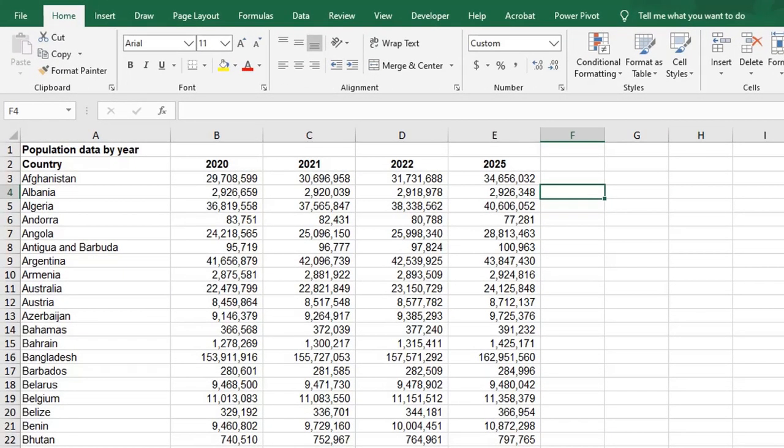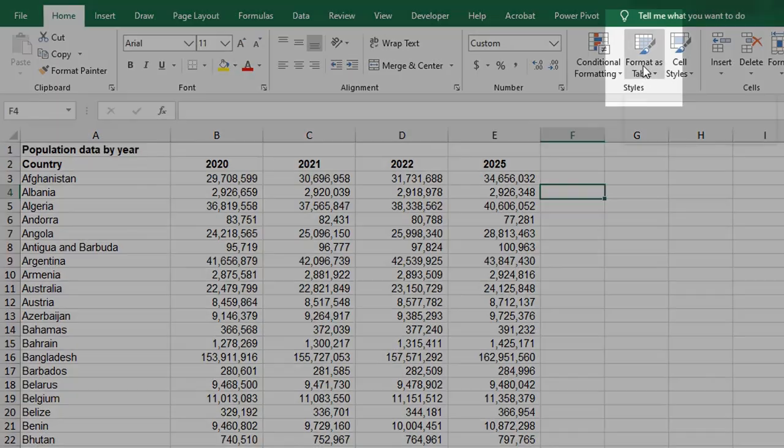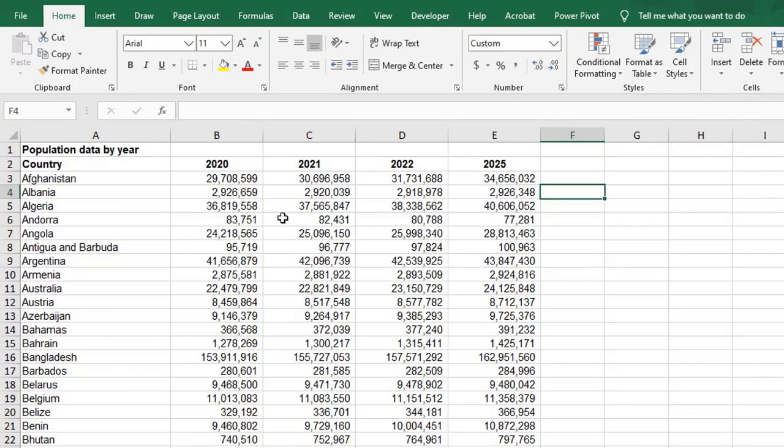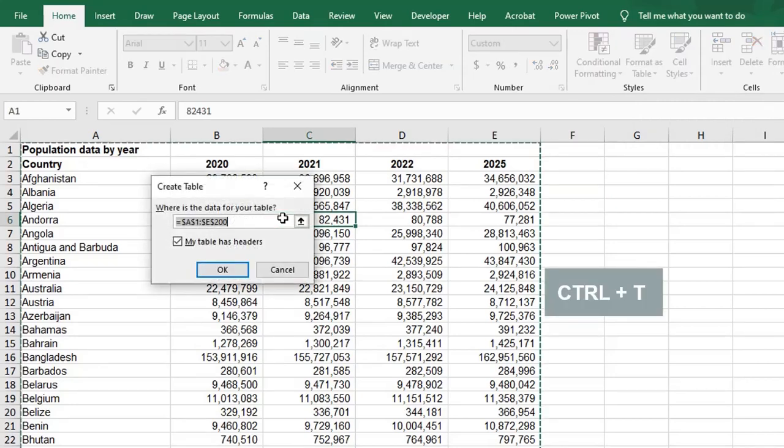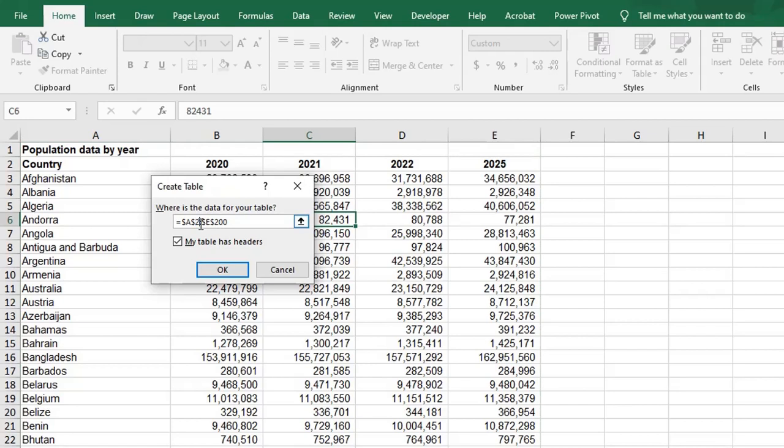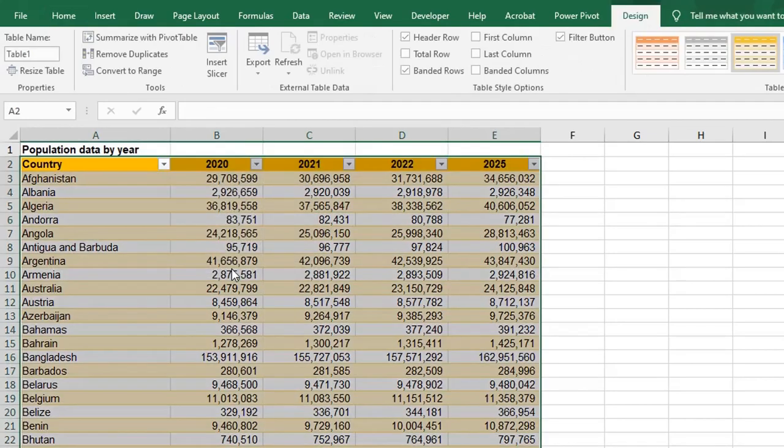Hi guys, today I'll show you all you need to know about Excel tables. You can format this data list as table here, or you click anywhere in the list and press Ctrl T. The header row is on row 2, so I'll change this to 2 and click OK.